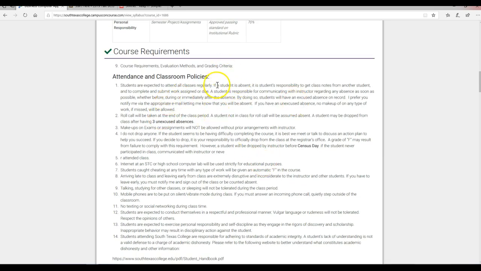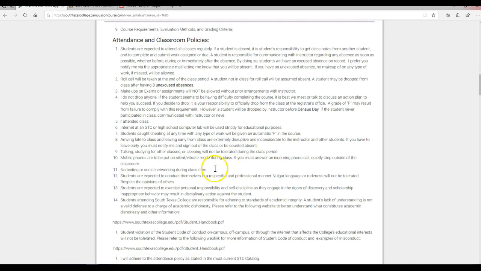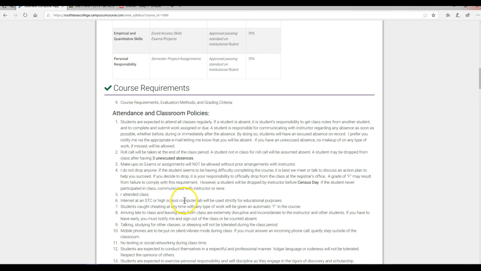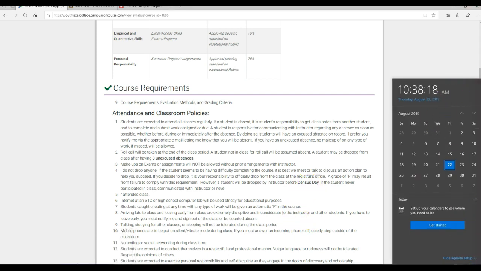Course requirements, there are about 14 of them and more at the bottom here. Let me mention a couple that are most important. Census date is September 11, Wednesday.